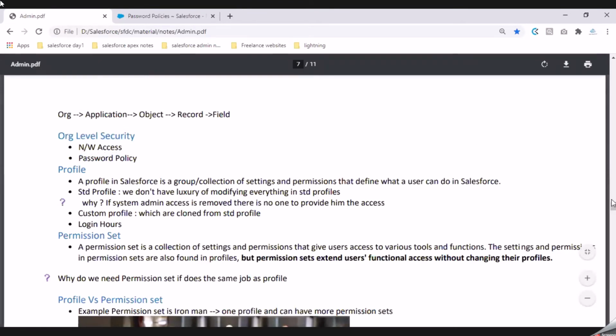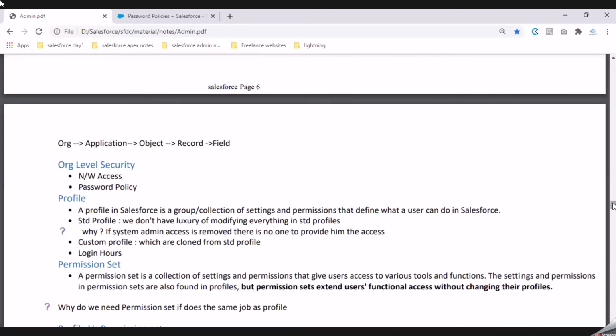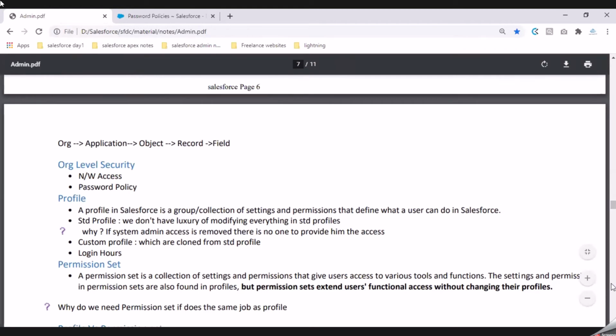Now we have understood the first layer. If you have a known IP range where you want your users to access your org within that range, you can set that using your network access. If you want to restrict your users on the password, you can use your password policies to help Salesforce establish security in terms of password. It helps us set restrictions on the password. Those are the things that you can do at the org level.